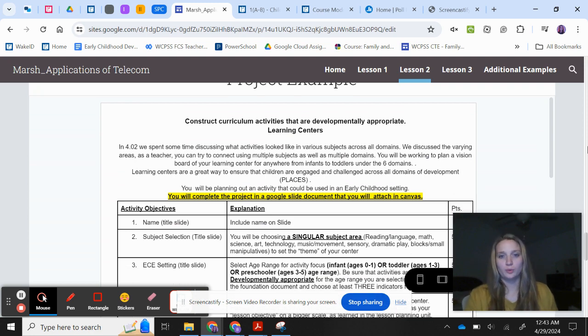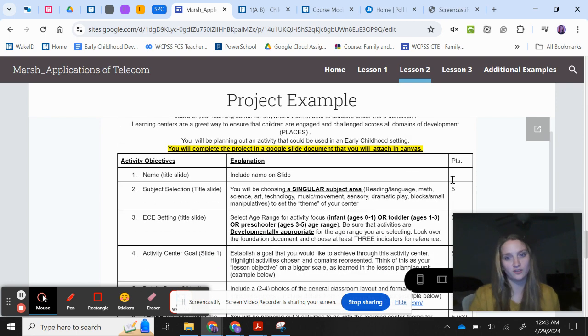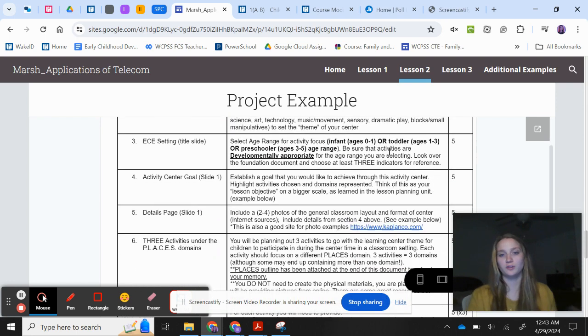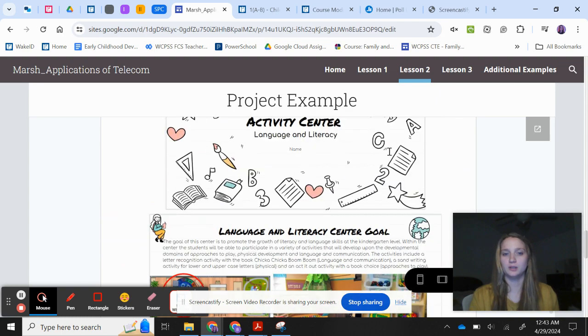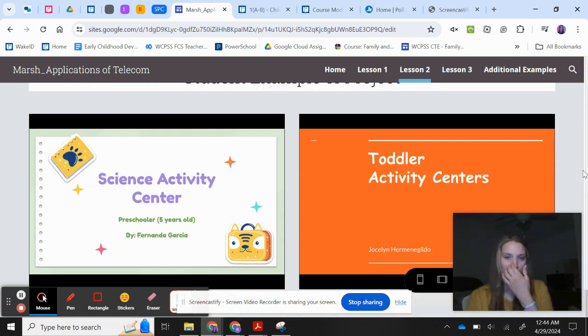And then we have a final project example. So a little bit bigger, a little bit more elaborate. In this case, it's Google Slides. However, they have the opportunity to utilize any other platform if they want to do a Canva video, if they want to do a Flipgrid. They have that opportunity here. I did only include student examples that I have from Google Slides.